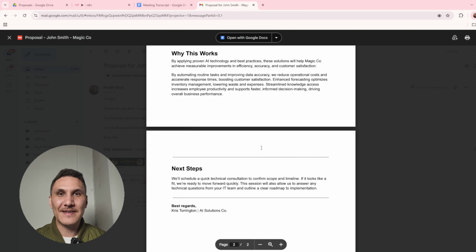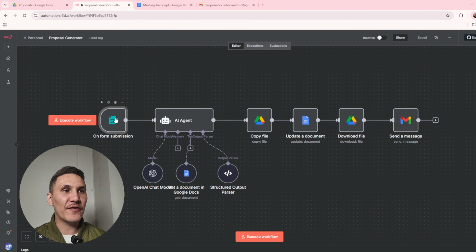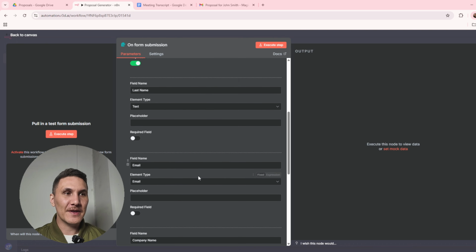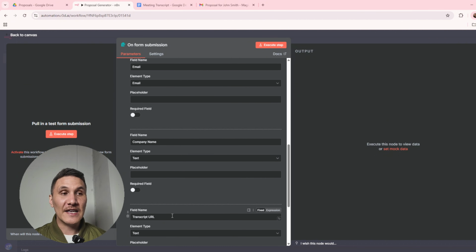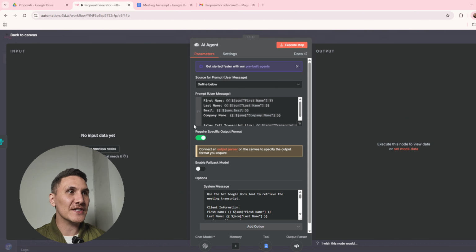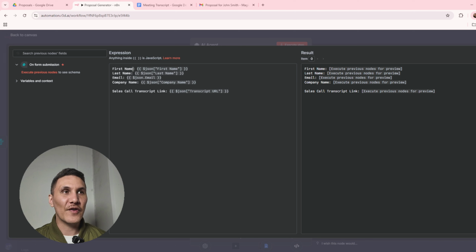So let's see how I did this. The first step is we need to create a form. And on this form, there are going to be a bunch of required fields, such as their first name, last name, email, company name, as well as the transcript URL. We'll then pass these fields to our AI agent. And you'll see here, I've got a prompt that has all of those fields: first name, last name, email, company name, as well as the sales call transcript link.